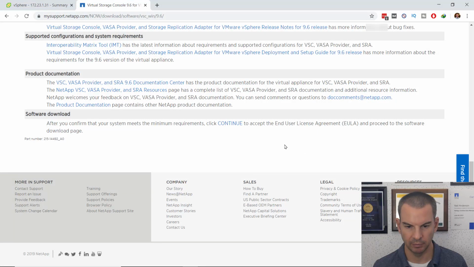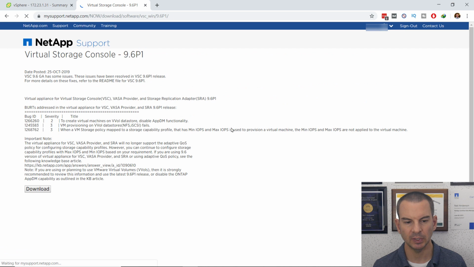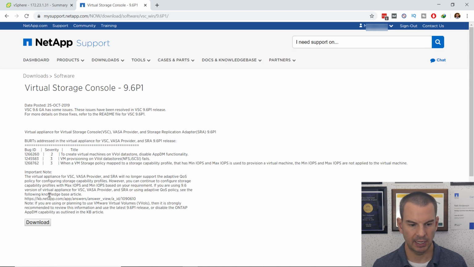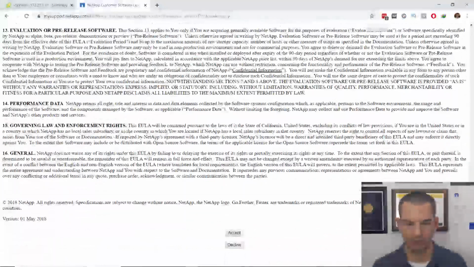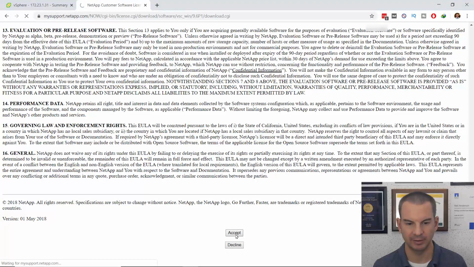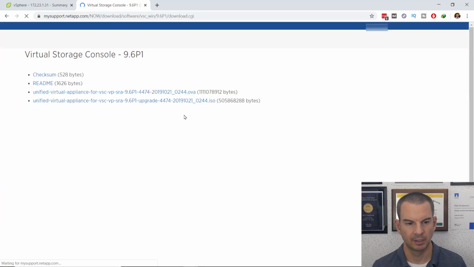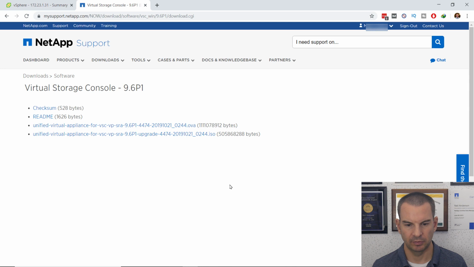Okay, I'm going to scroll down to the bottom of the page here and then click on Continue. And then I can click on the download button and scroll down to the bottom again, accept the license agreement. And then the file that I want to download is the OVA file. So that is the pre-packaged virtual machine that's ready to install straight into VMware.